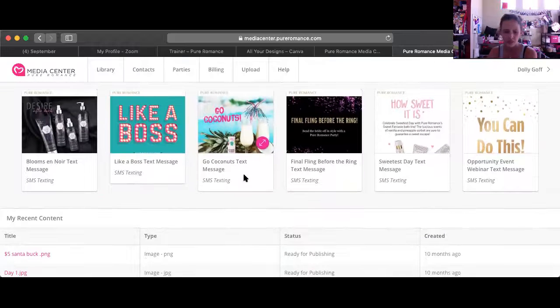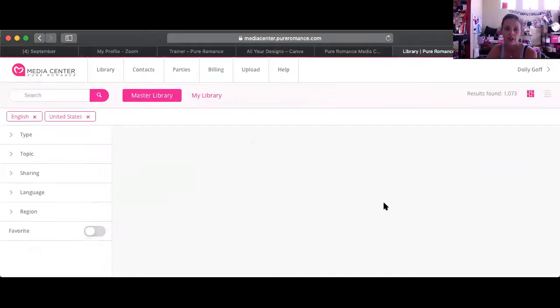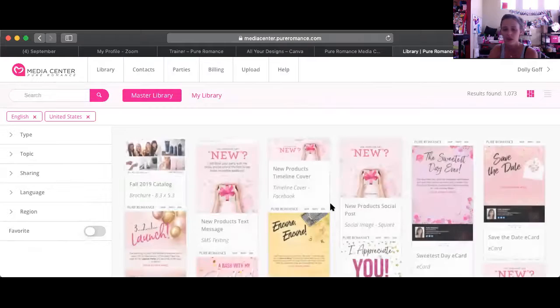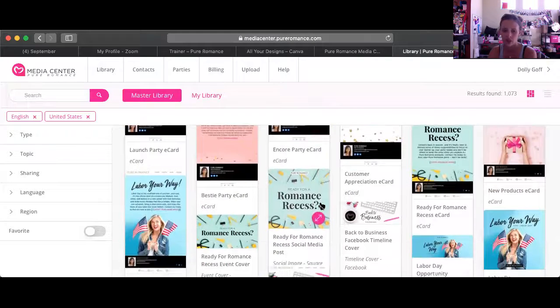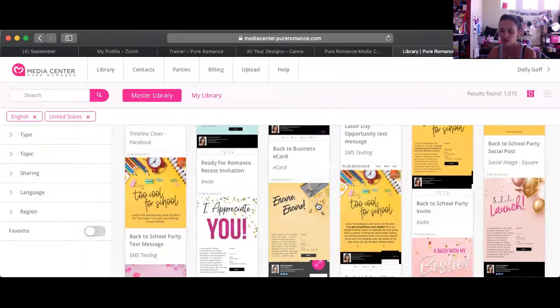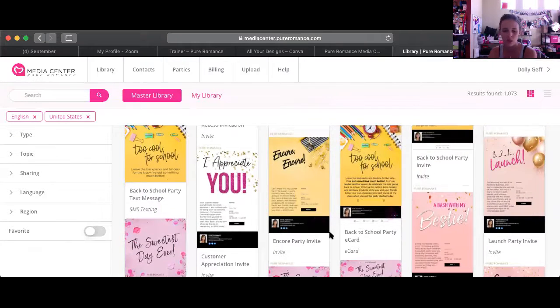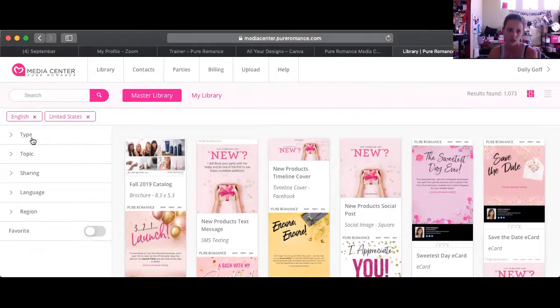There's lots and lots and lots of different ones. So the easiest way to navigate it is just to get into it and click around. But if you go to library, it will save anything that you work on, but it also gives you everything that there is. It's almost overwhelming at first, but there's e-cards, which is an email, there's newsletters, there's image, there's so many things.